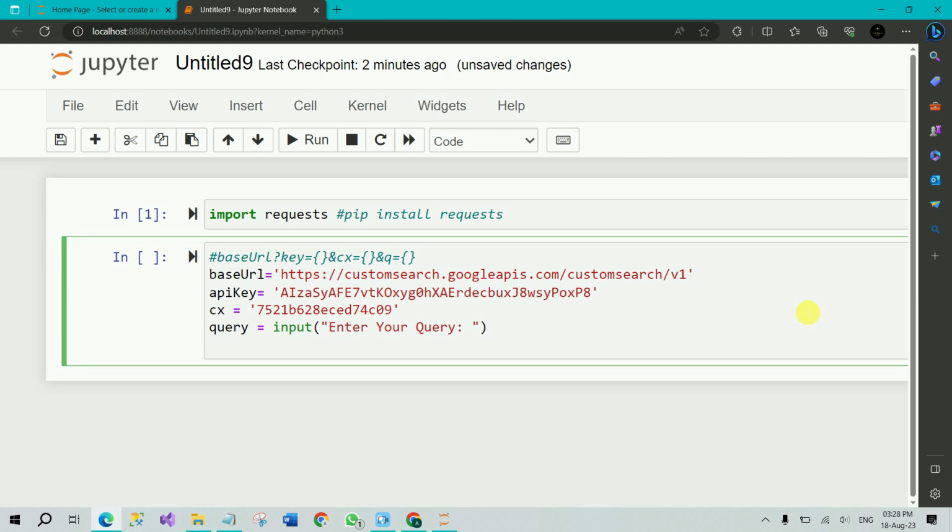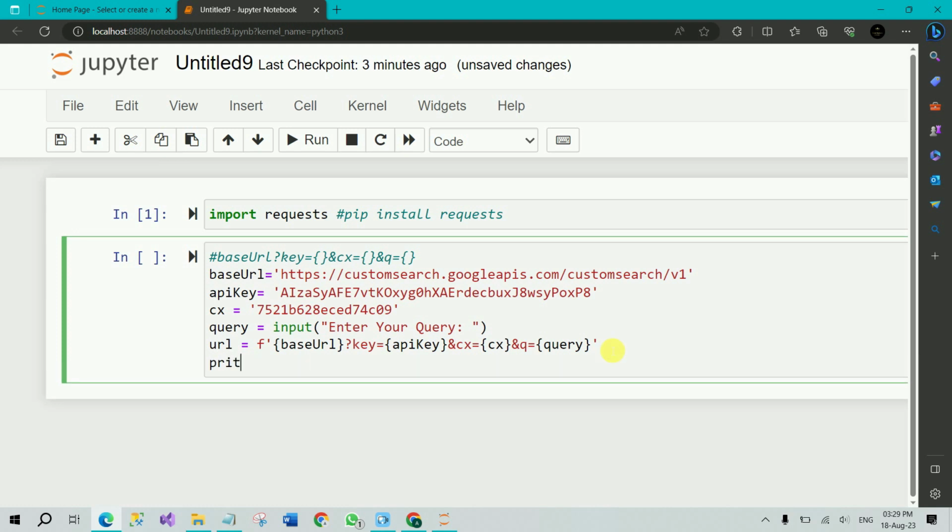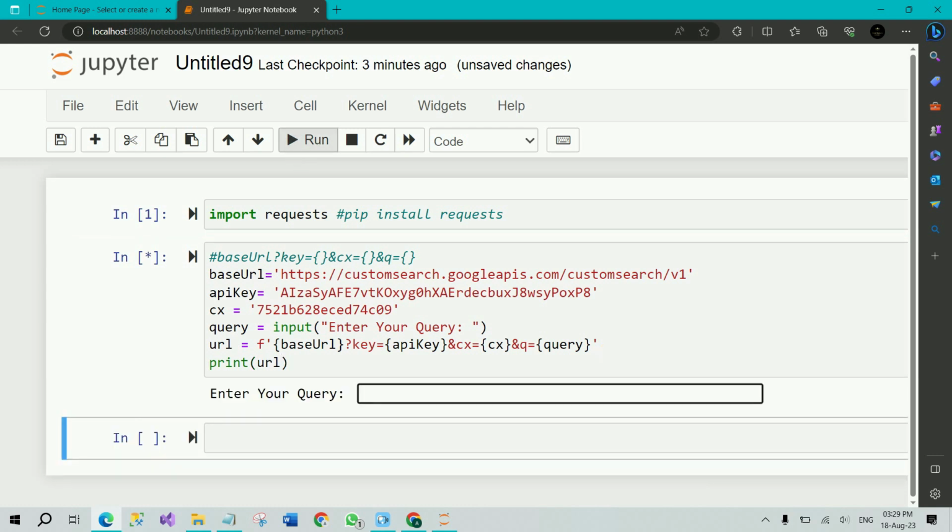Now after that, we have to make our actual URL, whose syntax I told you here. So I'm just going to copy this and paste it here. Now for base URL, then we have key is API key, CX is CX, and query is query. So this is my URL which is ready now. Let's print the URL, and then we will open the URL to see how it works and what it returns us.